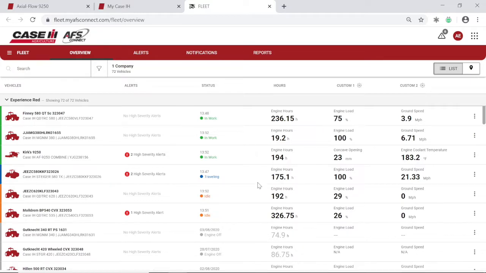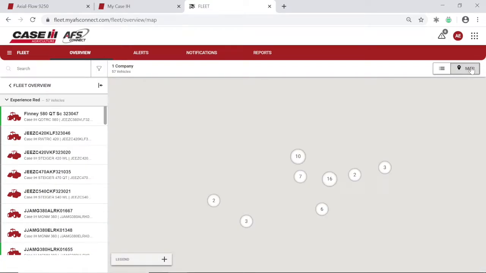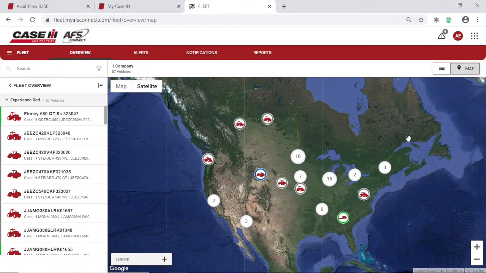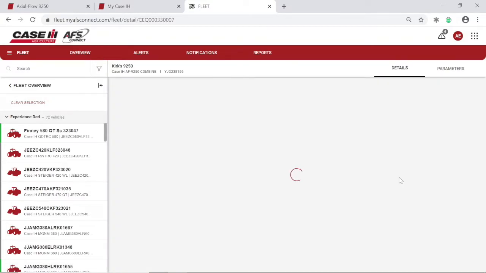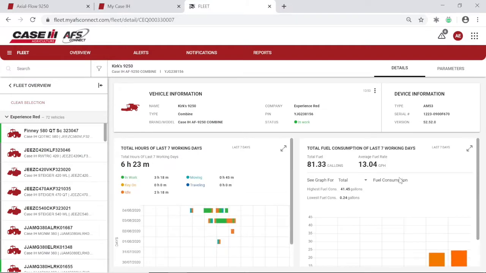So with that, we can also go in and see where these machines are by picking the map view. Up here in the top, you'll see we're in list view right now. But if I go over to map, this is going to show me in North America where all these vehicles are. And this one is fairly easy to find. It's right down here in Georgia working, so I can pick the 9250 and go in and even see the vehicle details of this particular machine in work.